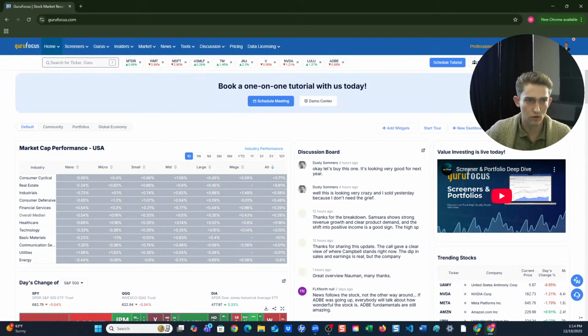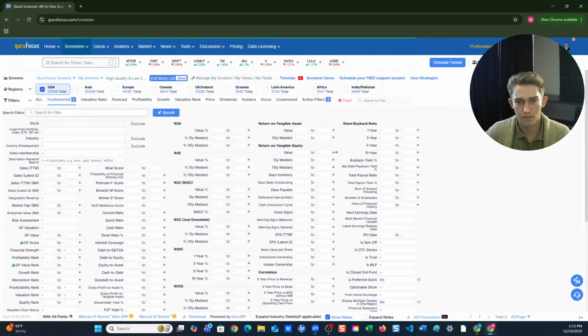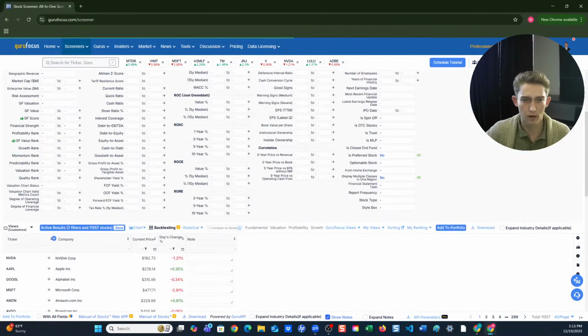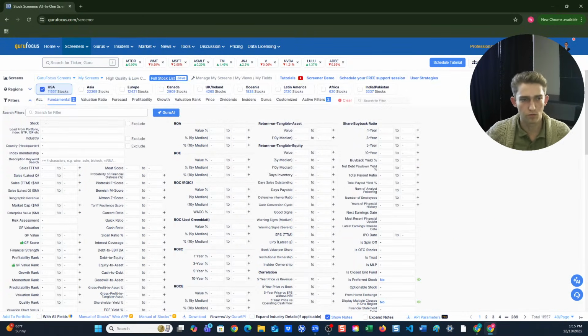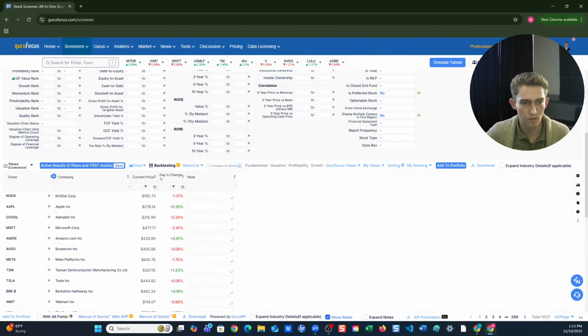So we'll start with screeners real quick. To get there, you'll go up to the top left corner of your screen with that Screeners drop down. If you hover over that, you've got this whole left column here. Up at the very top, there's that All-in-One Screeners link. That's going to bring up a completely blank screener. I like to start here just to explain what a screener is for those that aren't familiar.